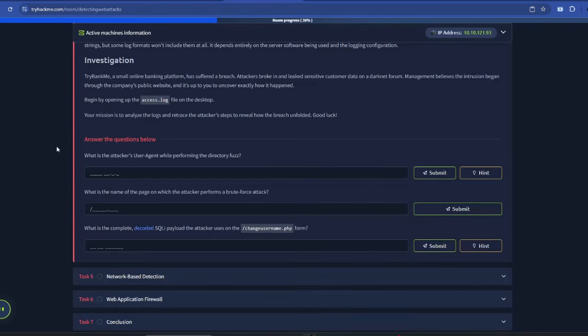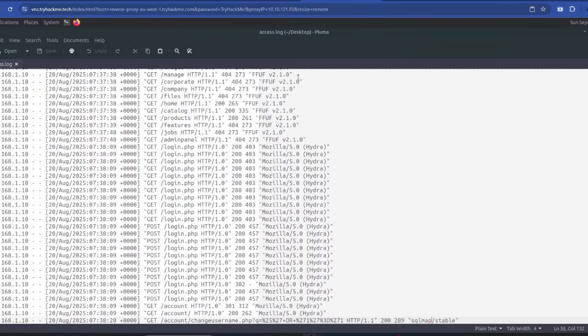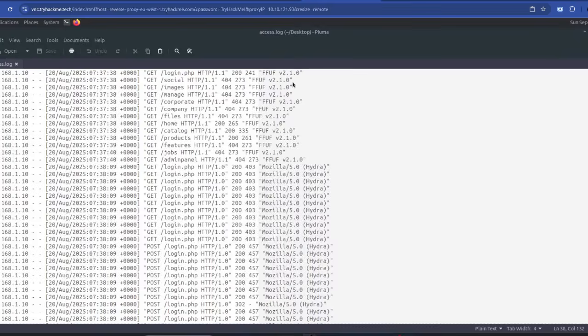So going back to the questions, what's the attacker's user agent? While performing the directory fuzz, we figured it was FFUF. We're going to have to copy the full version.